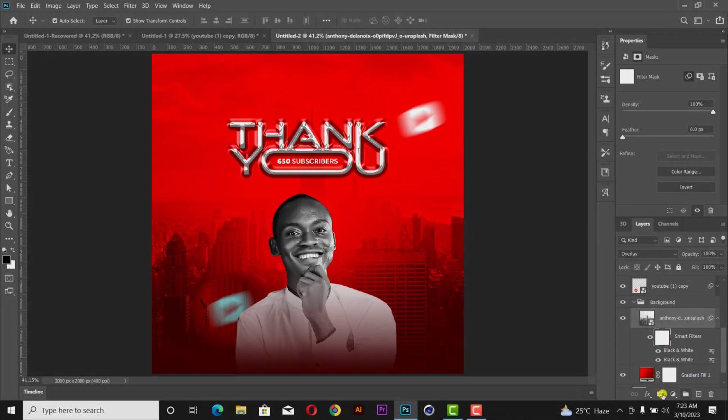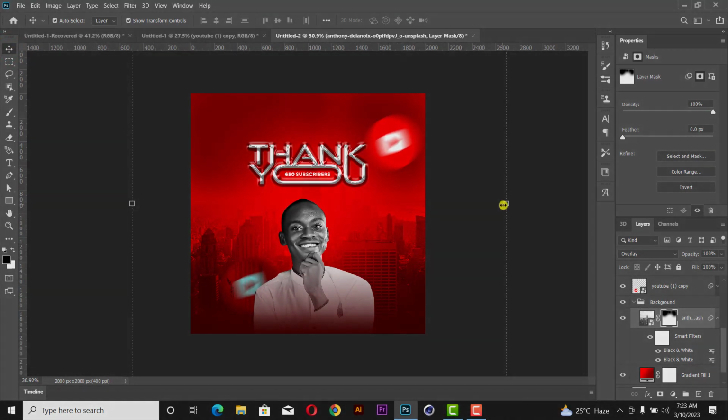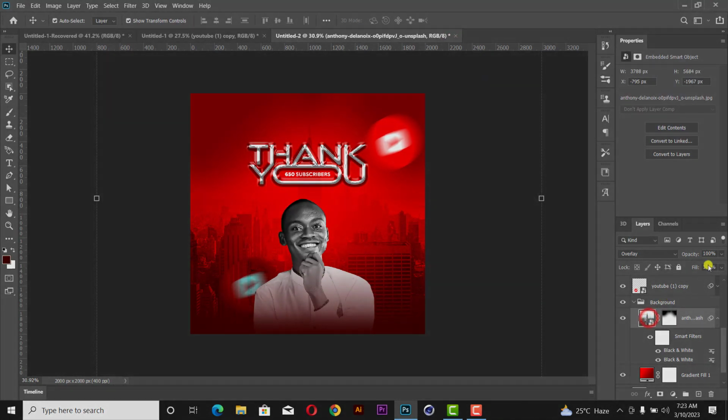Then we just press B on our keyboard. You just brush through this area like this. So just play around, chat. Just play around like this. Come like this. Hit OK. Then I'll just increase it like this. Take it. Then I'll reduce the opacity a little bit.